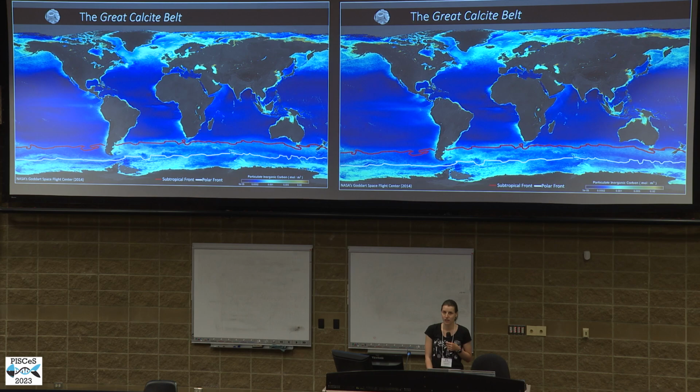So an area where coccolithophores are particularly abundant is the so-called Great Calcite Belt in the Southern Ocean, which you can see here by the calcium carbonate reflectance, which you can see from space actually. And we therefore went on a cruise to an area within the Great Calcite Belt in the Southern Ocean to describe coccolithophore communities.